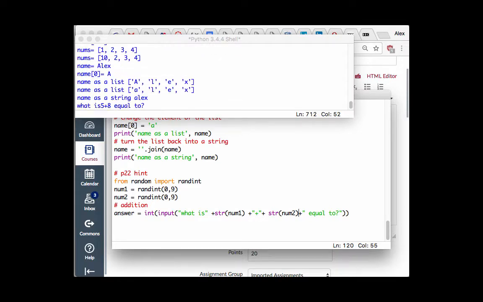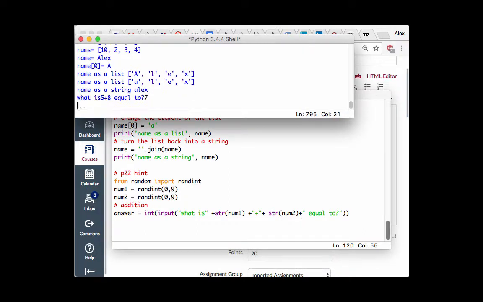Right, and notice I'm just running my program. I write a line of code that doesn't work, so what? Run it again, fix, run it again, fix. Okay, now this piece works. Maybe I can add a little space or whatever. What is 5 plus 8 equal to? I don't know. 7. No idea. All right? Okay, so now the next piece is, all right, I got it wrong.